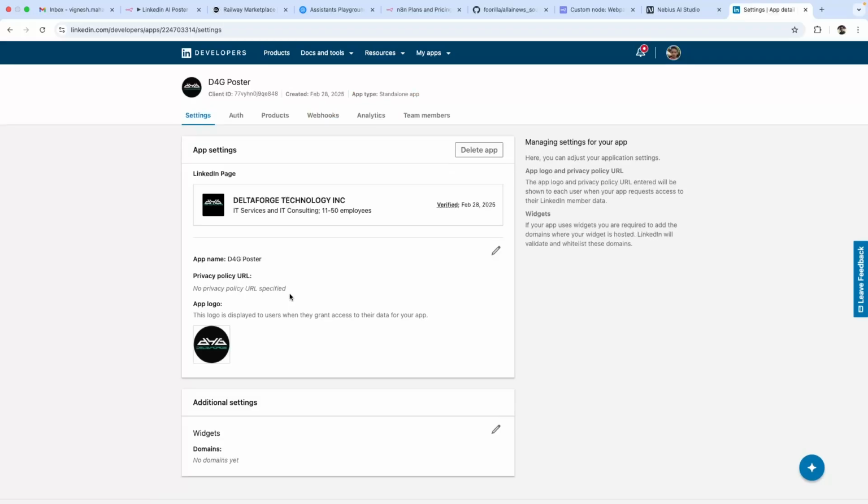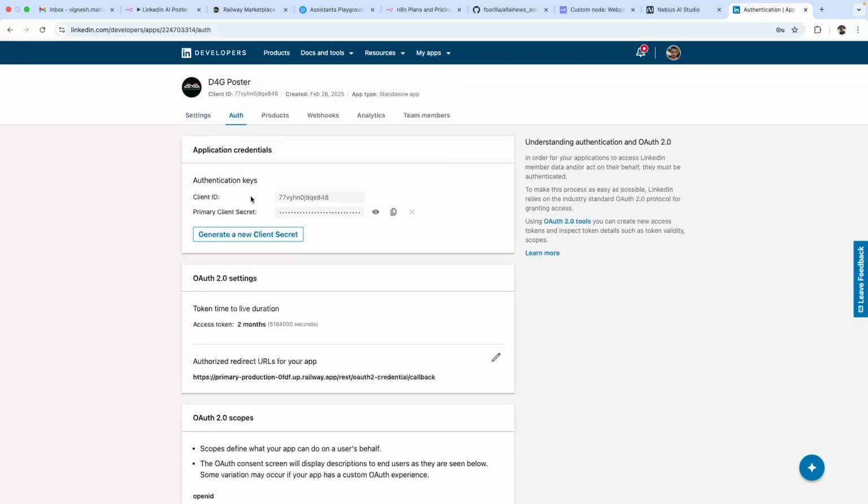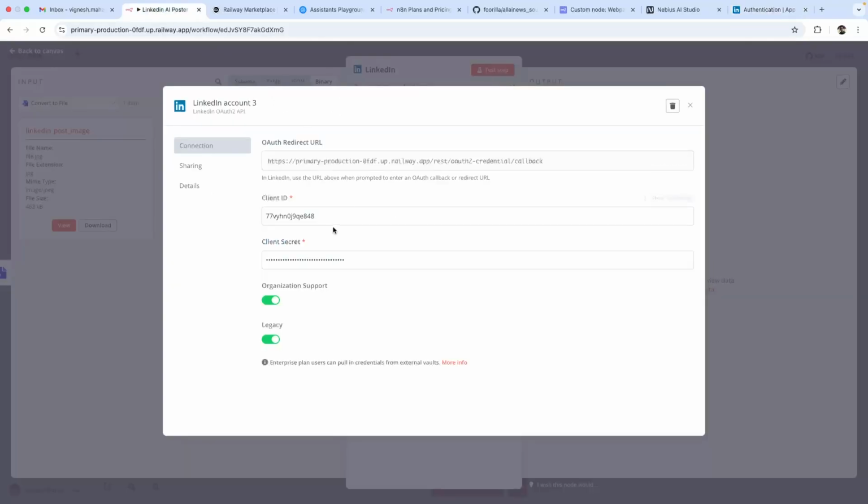So the first thing you will have to do is create an app in LinkedIn and then connect your company profile to it. It's very self-intuitive. Once you go in, you will have to give your company logos and whatnot, right? And then when you move on to the auth section, you have the client ID and the client secret, which you can copy and paste here, right?